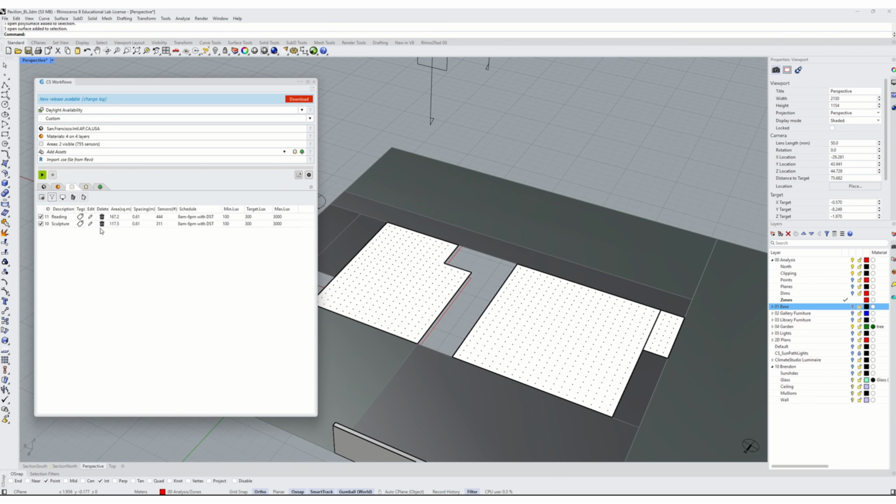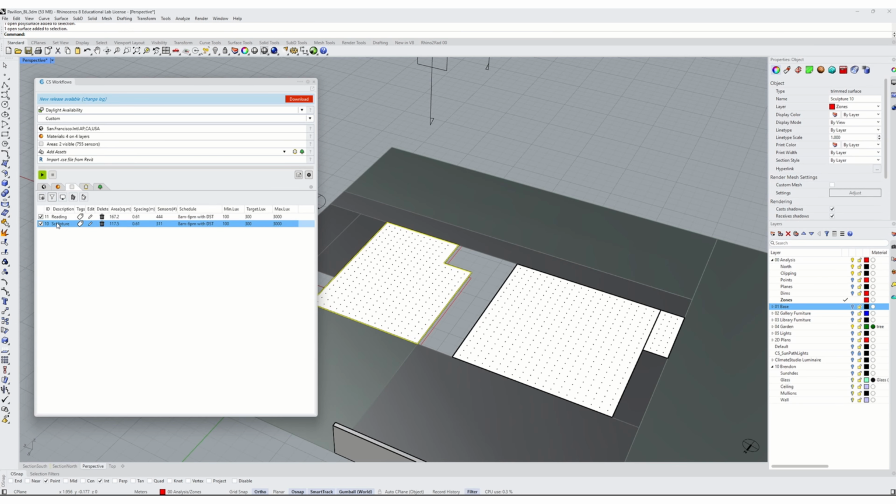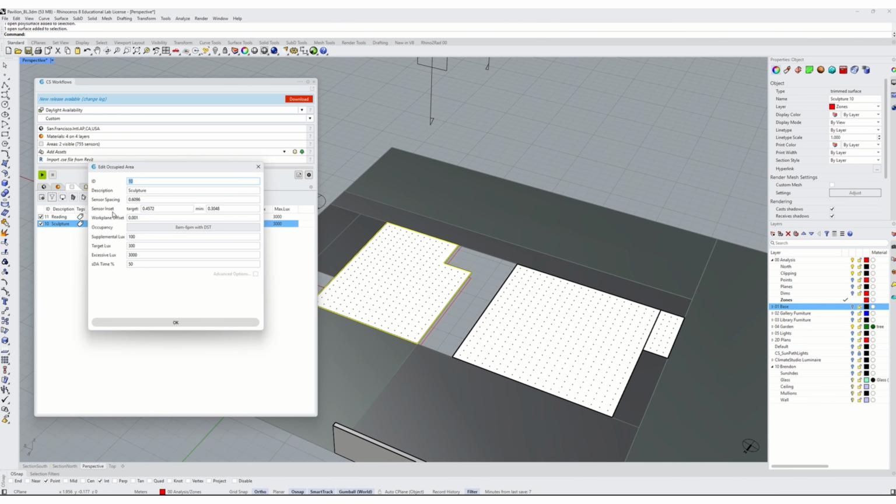But for now, for the sculpture gallery, I think I'm going to edit this so the target illuminance would be something around 100 lux. Say on an overcast day, I'd be perfectly fine with that. And I'm going to keep 3000 lux as the excessive amount.